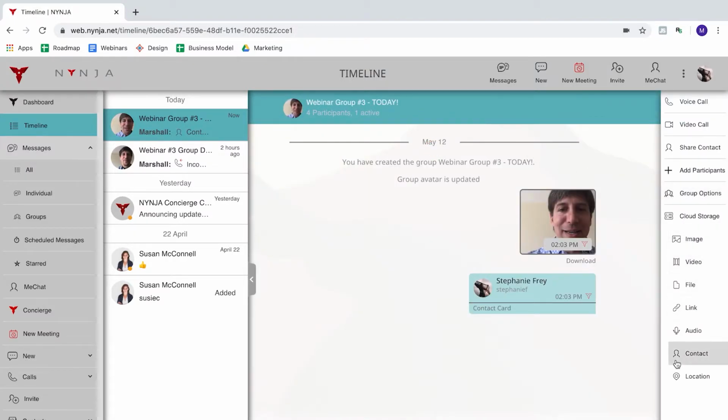And here we have the cloud storage. And one nice thing about NYNJA is it doesn't matter if you're logged in on your phone or on the web or on the desktop app that you install. All the information is synced together. So for example, if you create a group on the desktop, like I just did, and then you want to pick it up on your mobile and continue adding people from your phone contacts, you can do that. It's all synced together, which is very convenient.